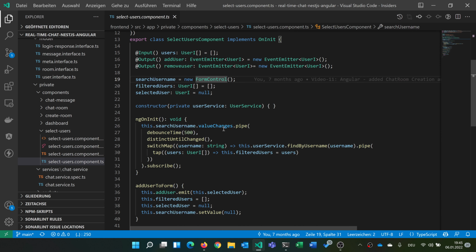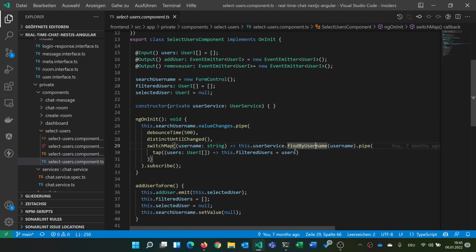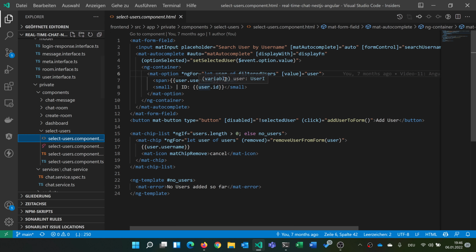This is the basic form control. And if the value changes, so if we type something, then we wait for 0.5 seconds. And when it changed, then we send a request against our backend to find the user by username. And if we get something back, then we set our filtered users here, which is at the moment an empty array, to the users that we got back from the backend. And then you can select them.